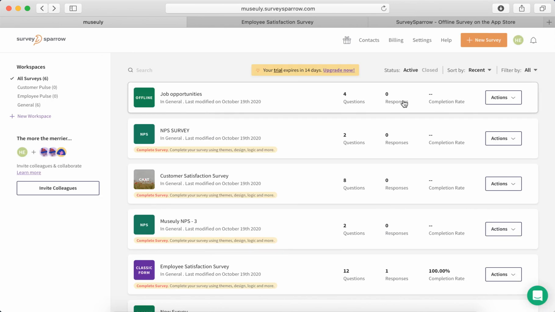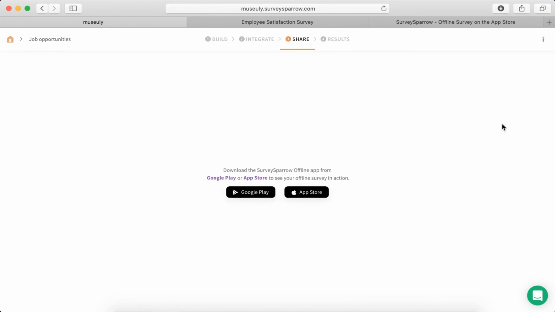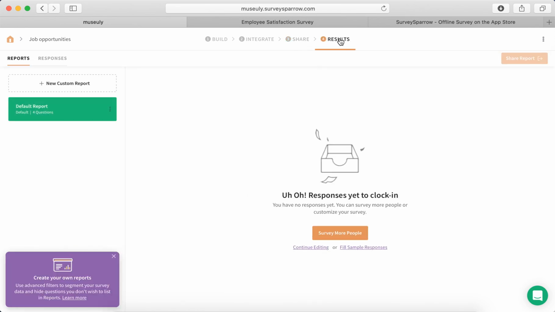So there you have it. You will see all the responses here, and you will see the completion rate. You can edit the survey, share the survey, view results, and view the analytics. And to share it on your tablet or on your phone, you just need to download the SurveySparrow offline app, and then you can just see the results and analyze. So that's pretty cool.